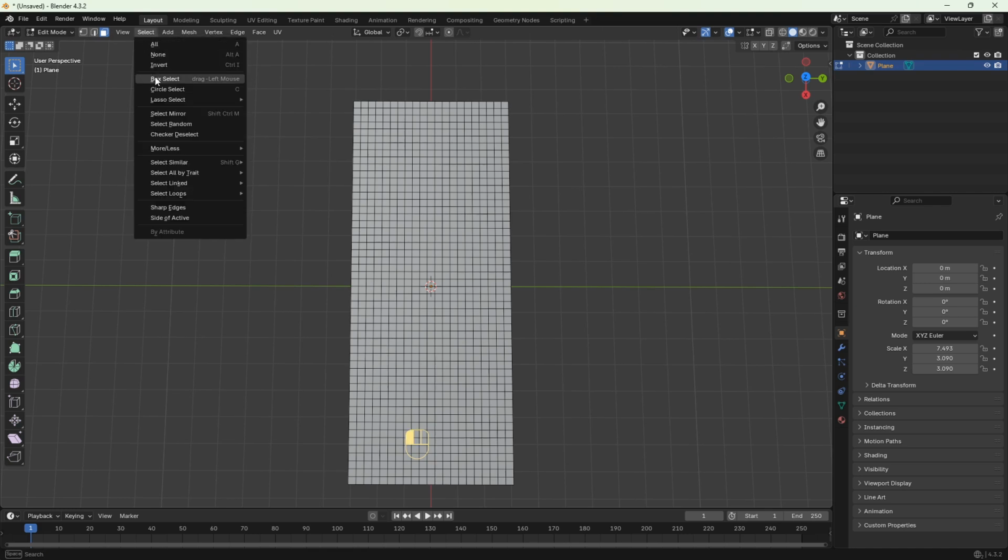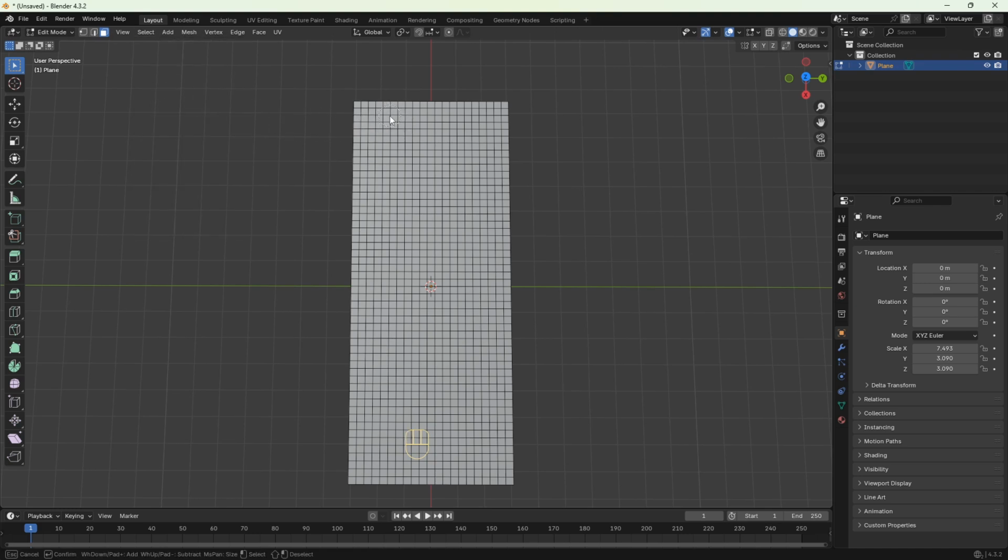Then let's go to select and choose circle select. And again you can scroll the middle mouse to make the selection smaller. And now left click on your mouse and you can drag the mouse to create some patterns. So there's gonna be some channels, and when we drop the spheres, they're gonna travel through this. And then you can hold shift and left click to deselect the unwanted faces.